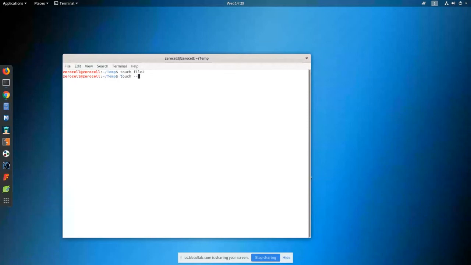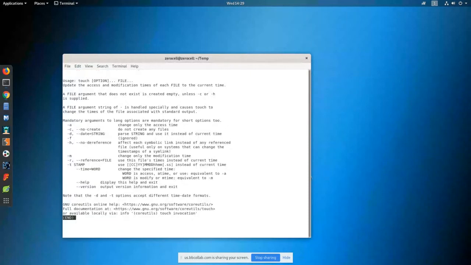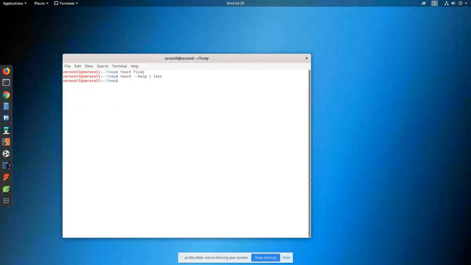If I want to look at the help on it, I can get that, and I can see that there are options. I can change some things about that file. I can use it without actually creating any files. I can change the date. I can do a couple of different things with it. But I'm just going to create the file.